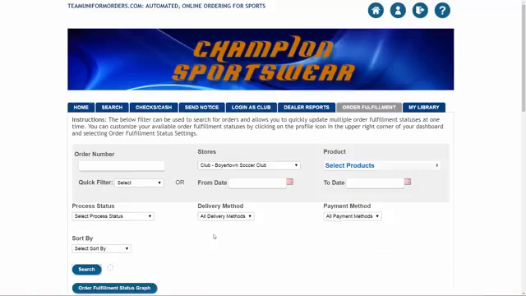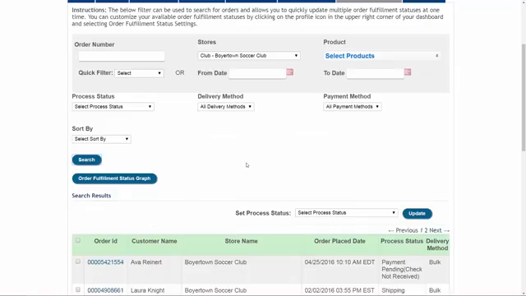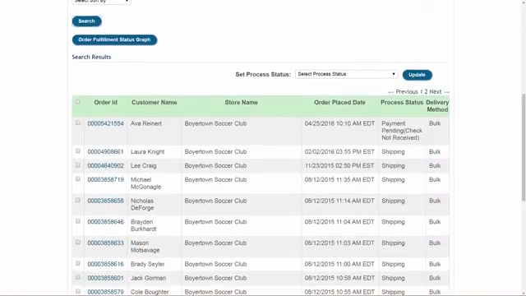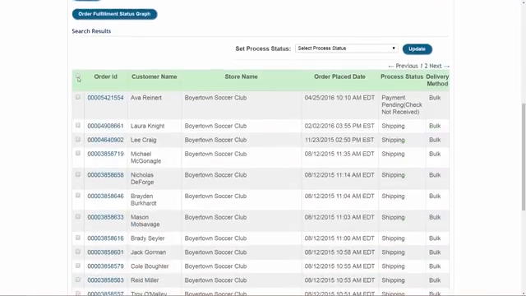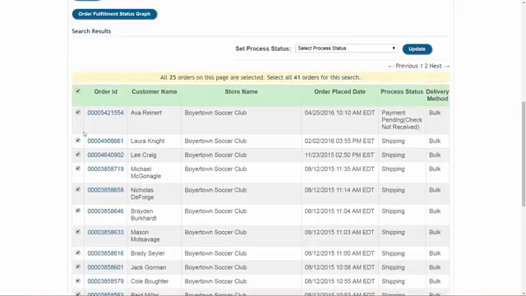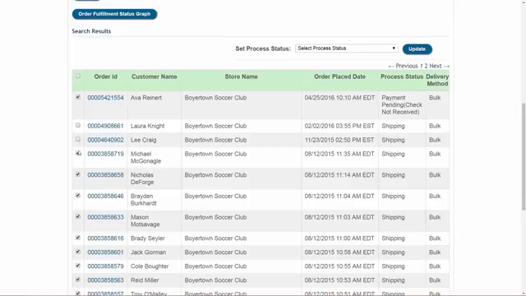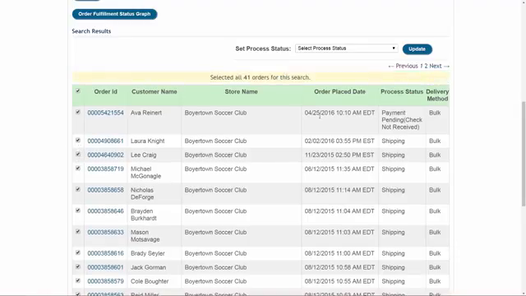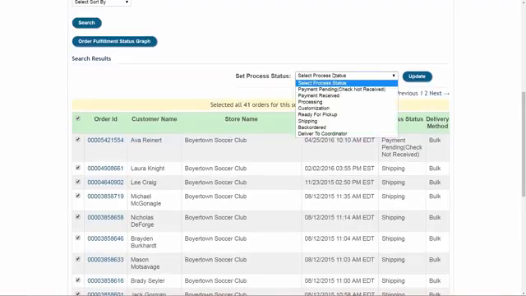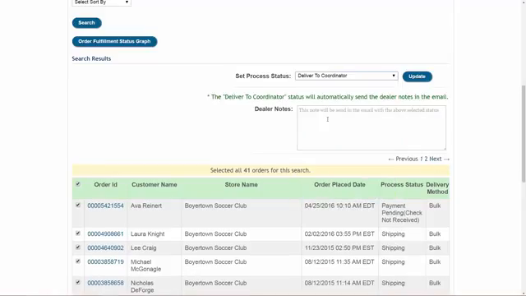All right, so we'll quickly search this store. And if we scroll down, we'll see all of the orders that are associated with this store. And we can either select all of the orders at the same time, or we could also select them individually. Okay, and up here on the right, we have the option to actually change the current status for all of these orders. So if I wanted to change the status for all of them at the same time, for example, I could change it to deliver to coordinator, that step that I just set up.